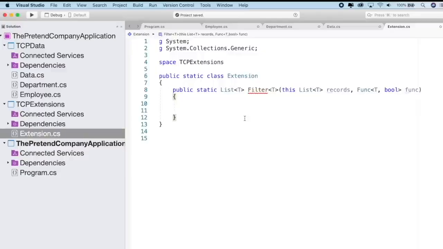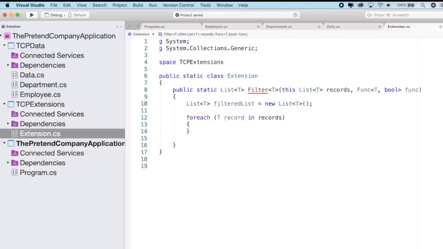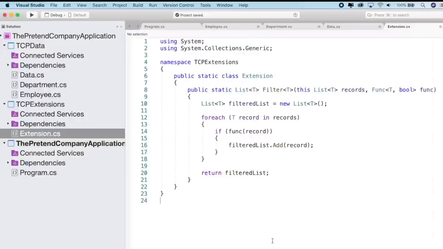Let's implement the code for the filter method. So basically, we are looping through the list on which the filter extension method is invoked. We are then adding its elements to a new generic list, also of type T. Whether or not we add this list item is based on the Boolean value returned by a method reference passed into the second parameter of the filter method. So the relevant method reference is stored in the argument passed to the parameter named func.